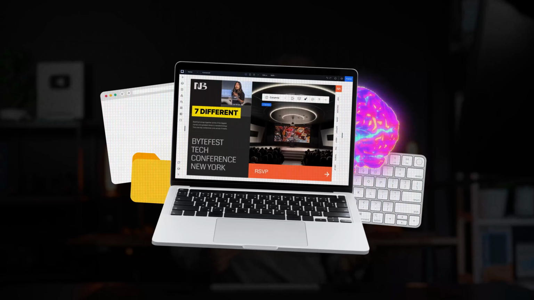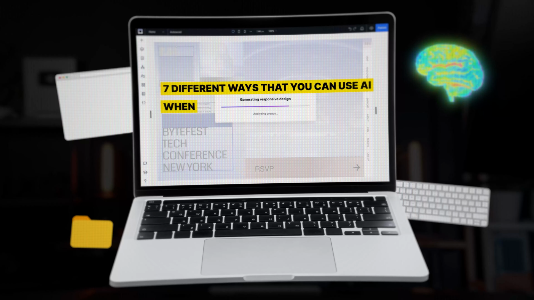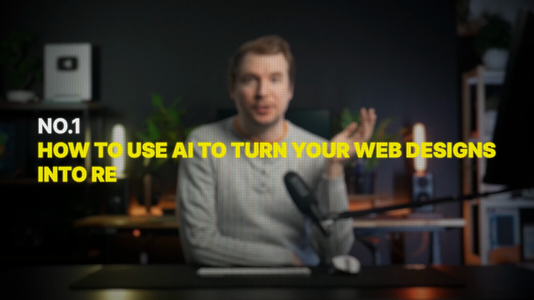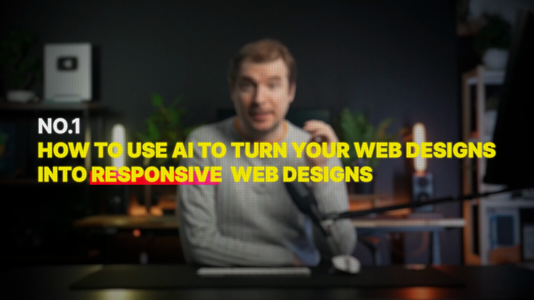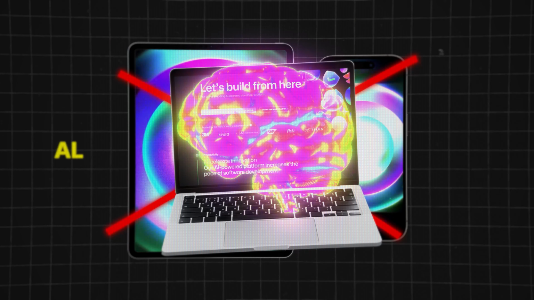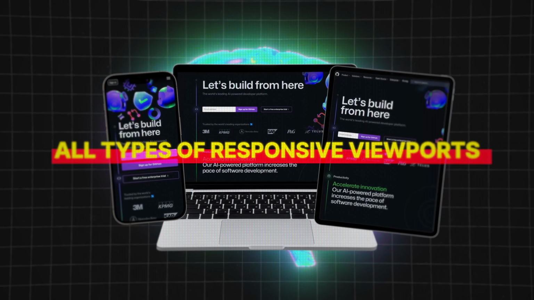Here are 7 different ways that you can use AI right now when designing a website in no-code platforms like Wix Studio. First is how to use AI to turn your web designs into responsive web designs. This means you no longer have to design for tablets and mobile phones, and just a desktop design is enough to have an AI convert that into all types of responsive viewports.